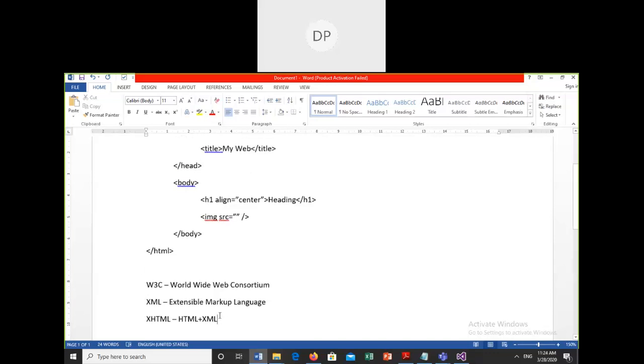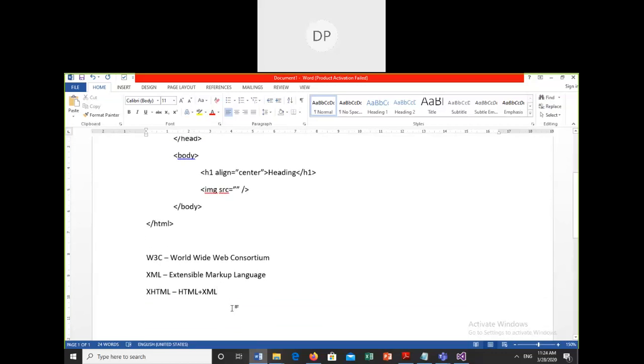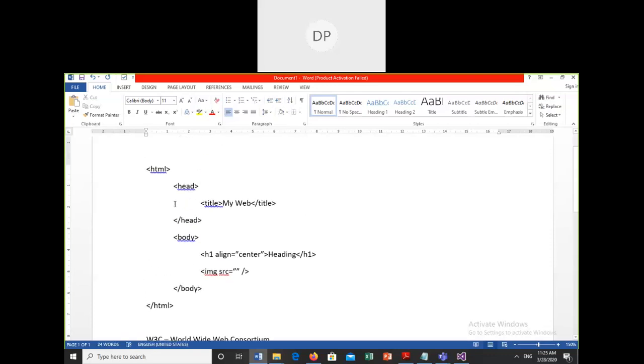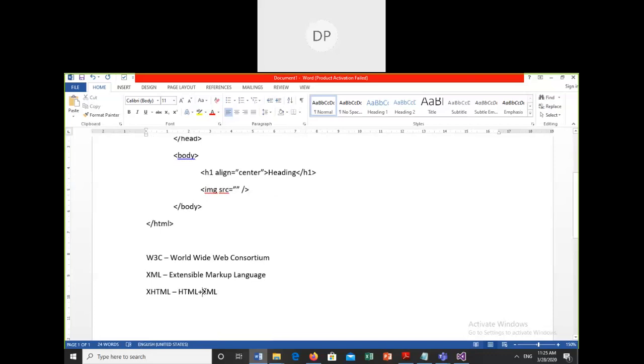XML was introduced to transport data between different applications, whereas HTML was introduced to publish information on the web. That is why HTML has a predefined set of tags. You have to use these predefined tags to publish your information on the World Wide Web, whereas XML was introduced to transport data between versatile environments.